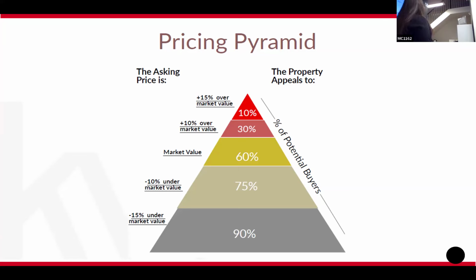So this helps with one of the objections that I personally get, and I'm sure you guys get too: oh, why are you pricing my property so low? My home is worth so much more. Then you can show them, I'm happy to price your property 10% above market, but just so you know, you're losing like 70% of buyers because you're only exposing it to about 30% of the prospective buyers out there, right? That number goes down to 10% when you have it valued at 15% over market value.